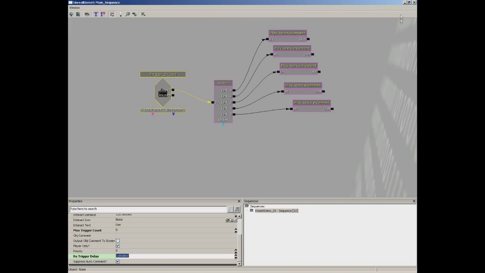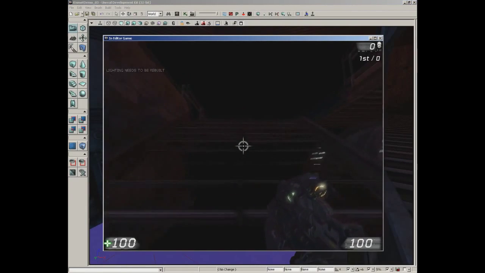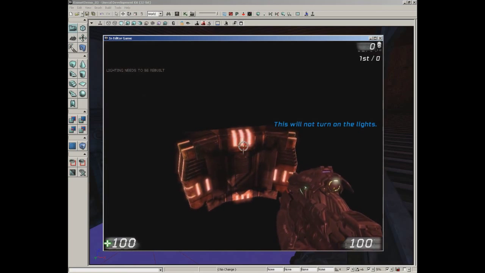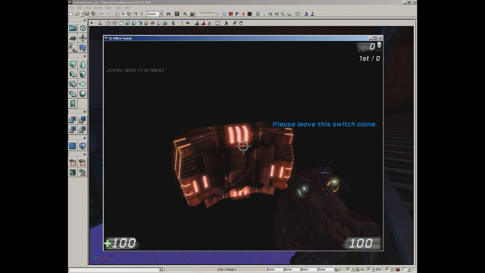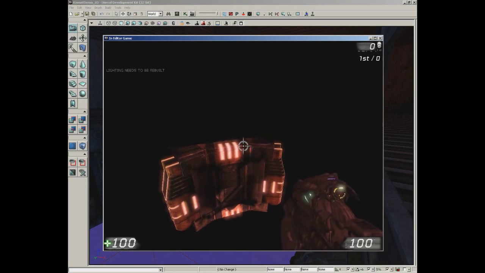So let's try this. Let's go ahead and close out. Right-click and play from here. Now, I can spam the E key as fast as I want, and it doesn't matter. We've got to wait 3 seconds. So that means that the player is going to see that message pop up in the view.